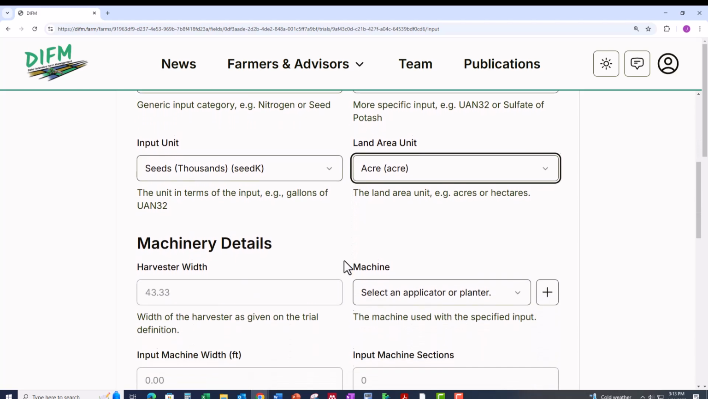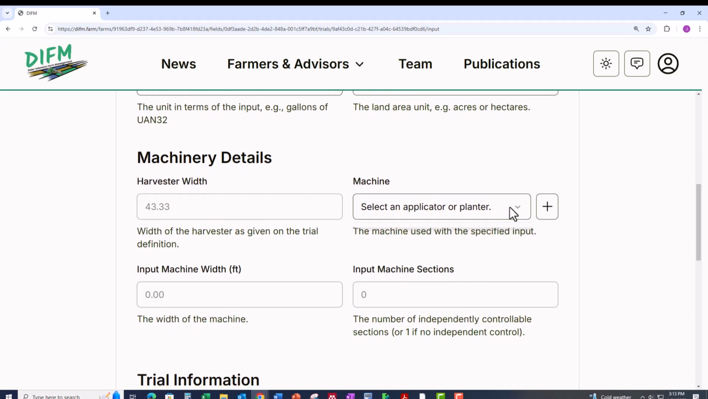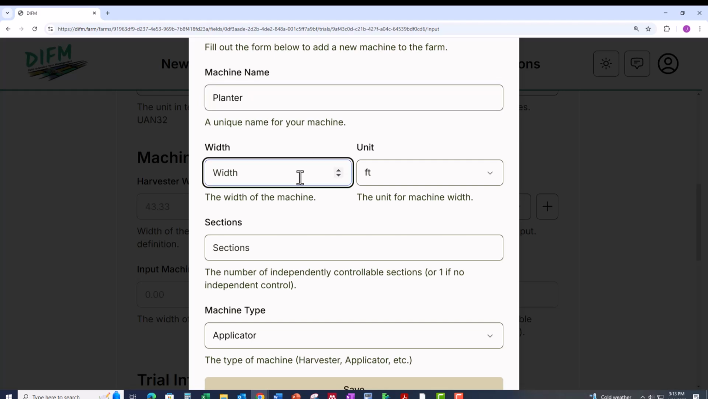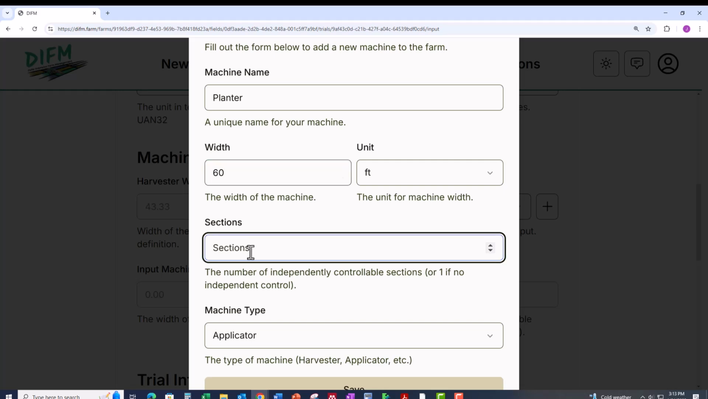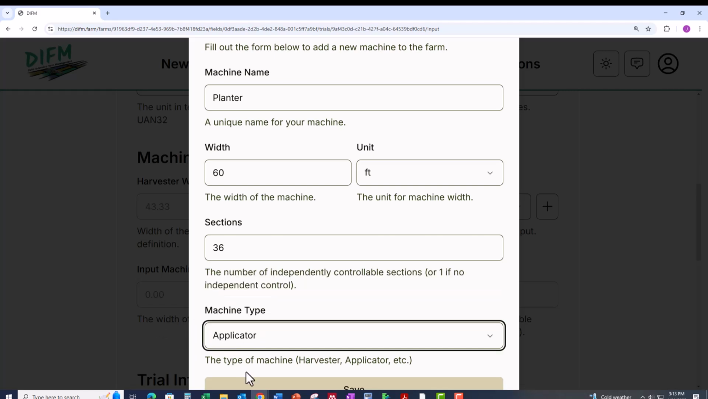So then we're going to go down, we see our harvester width there. Here we need to add our planter, so this is going to be our planter. The width of this planter is 60 feet. It's a 36-row planter, and each section can be individually changed for seeding rate. So we're going to go 36 sections. And so this is applicator, not a harvester. Then we're going to click save.